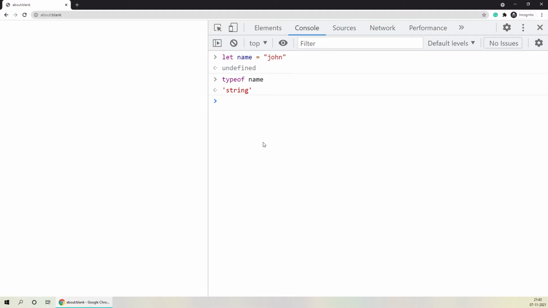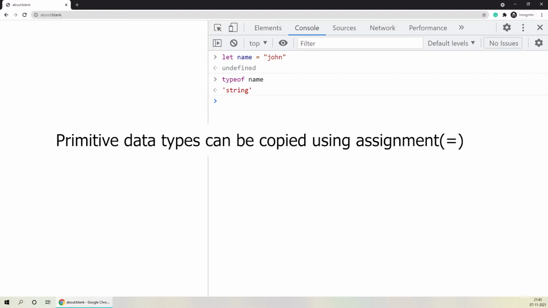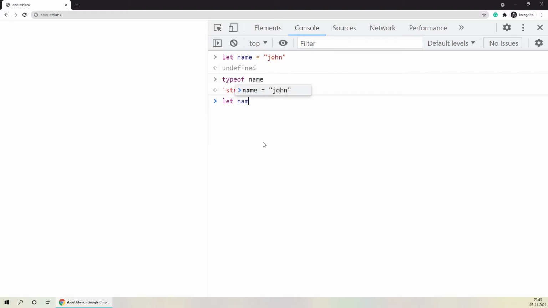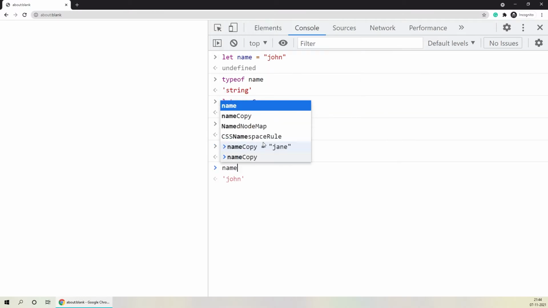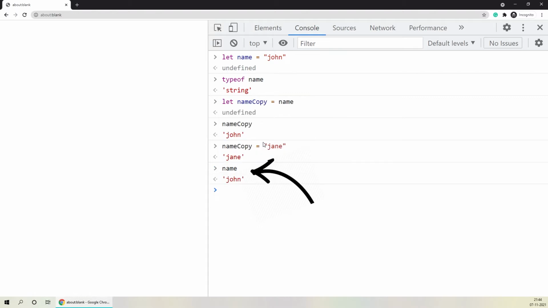Now to create a copy of a primitive data type variable, you just need to assign it to a different variable name. So if I say let nameCopy equals name, and if I just try to see the value of nameCopy, you'll notice that it works just fine. And if I change the nameCopy variable and assign a new value to it, the original variable stays intact.